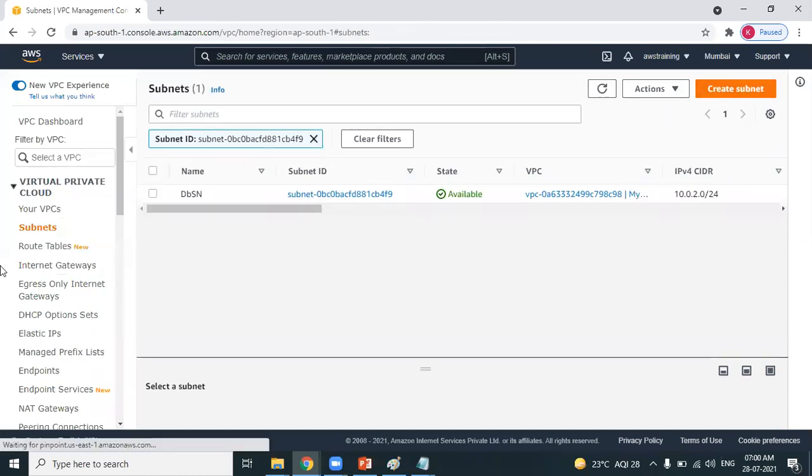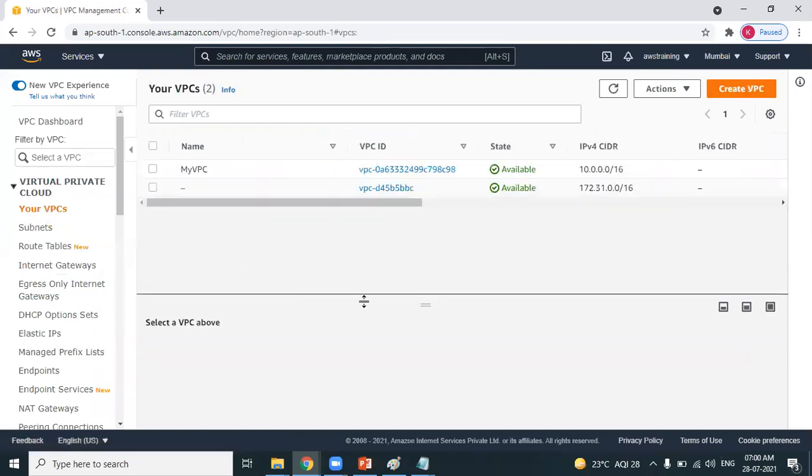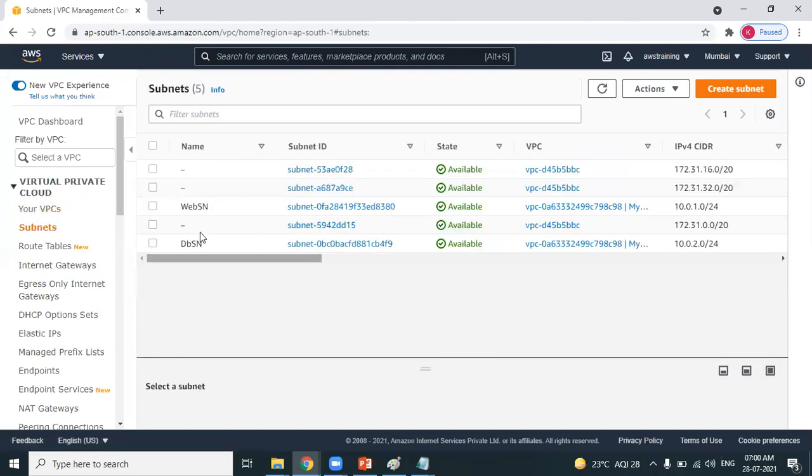So creation is very, very simple. It does not take much time, but the importance is conceptual knowledge. So I have created one VPC. Inside the VPC, we have two subnets, one web subnet and one DB subnet. Many of you may have some questions. Let's have a discussion.